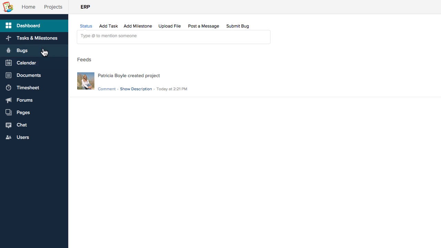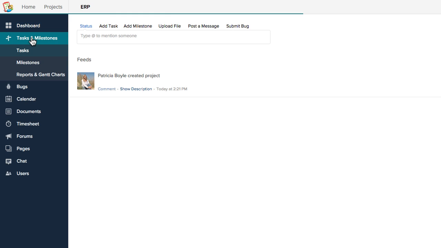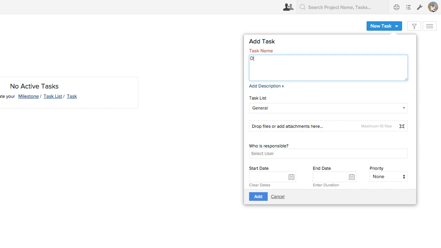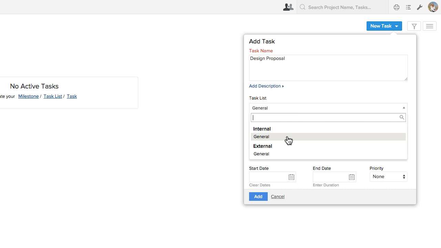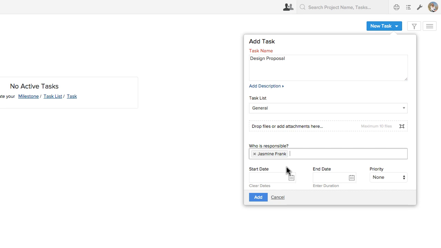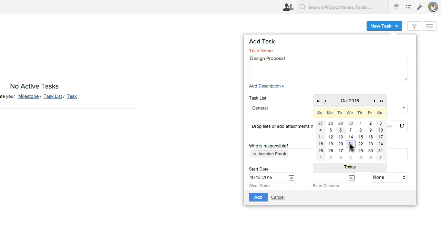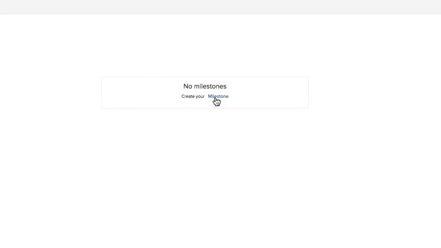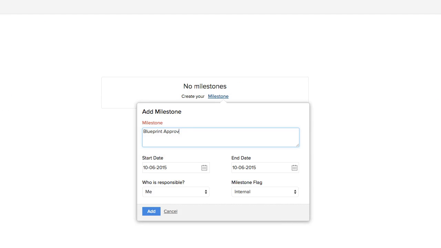The next thing to do is to assign tasks to the users and define milestones for the project. Click on New Task. Enter the task name. Choose the task list. Assign users. And most importantly, add the start and end date. This will put the project's timeline into the right perspective. Similarly, you can add milestones for the task list.